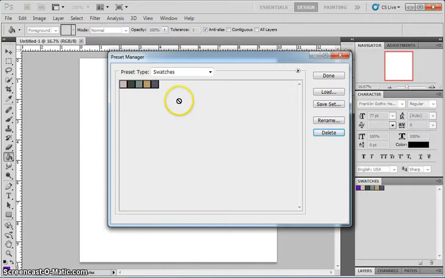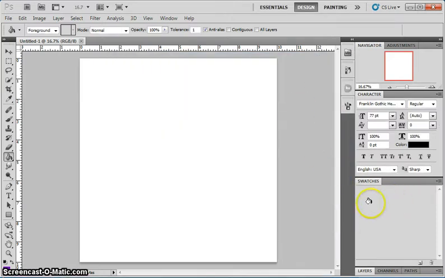Once you do that, Photoshop actually selects all the swatches. It does that because you were holding Shift. And then you can hit Delete, and they all go away. So you have a blank swatches. Once you've done that, you're going to hit Done. And your swatches area is going to be clean.